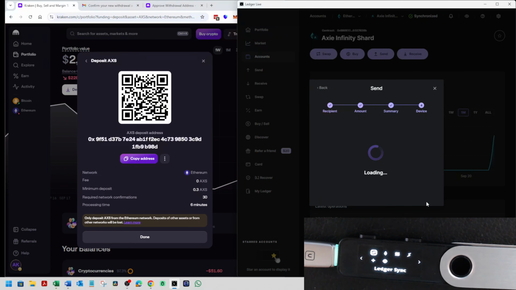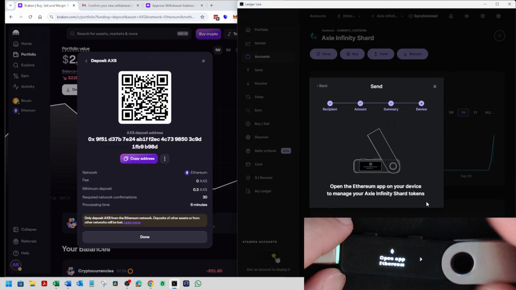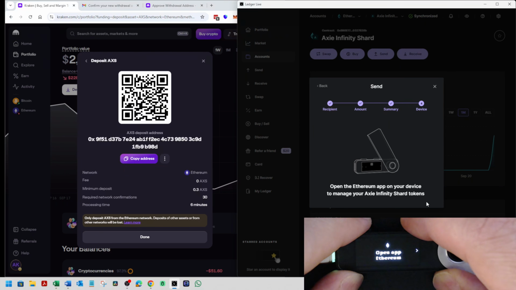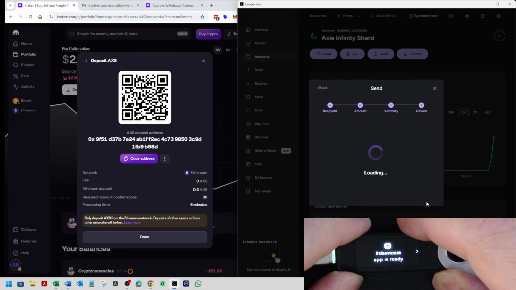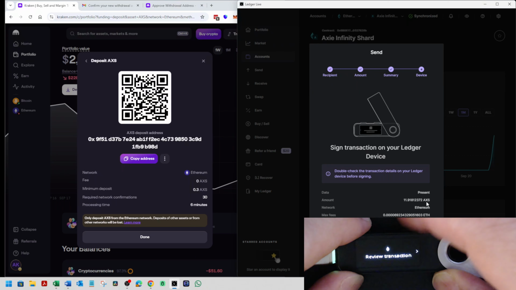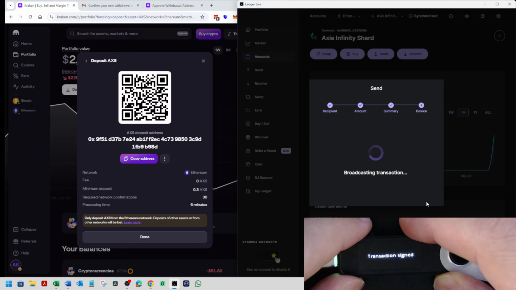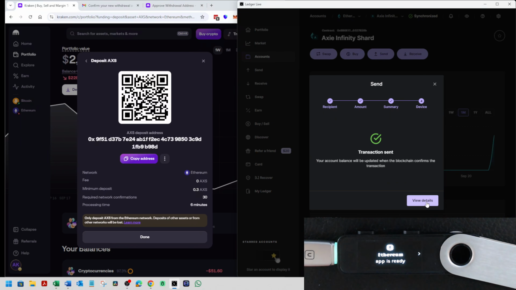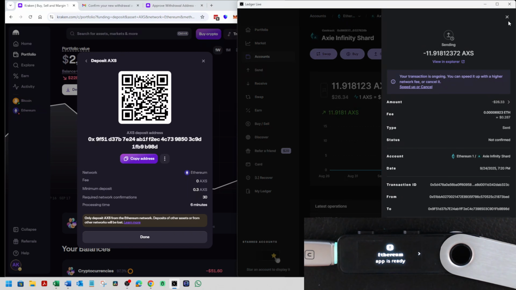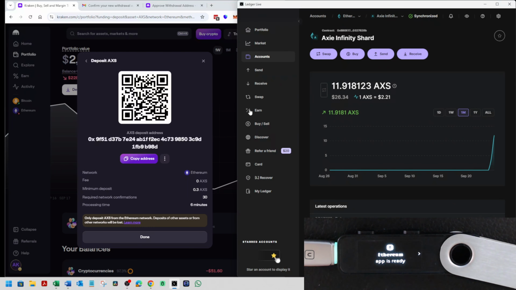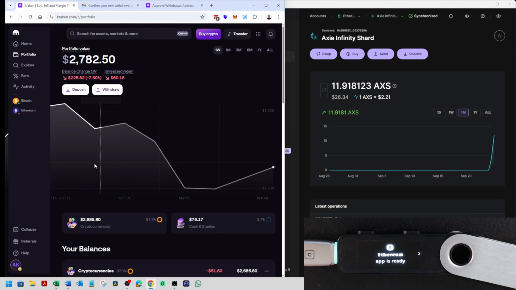So continue. And now it's asking me to confirm it on the Ledger device. So I'm going to press both buttons to open the Ethereum app. It says it's ready. Now I have to review the transaction. So I'm pressing right to see if the address is correct. Amount and sign transaction. I press both buttons to sign it. And now it's asking me to view details. That's fine. I can close this. And I can click done over here.